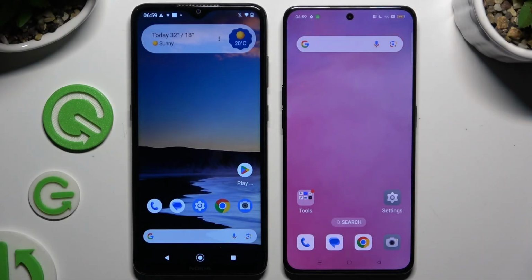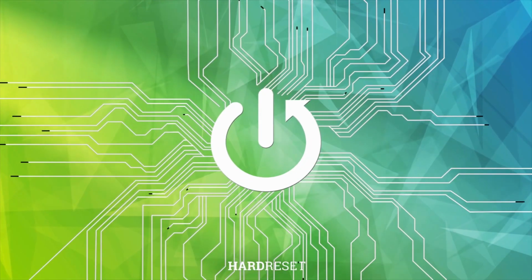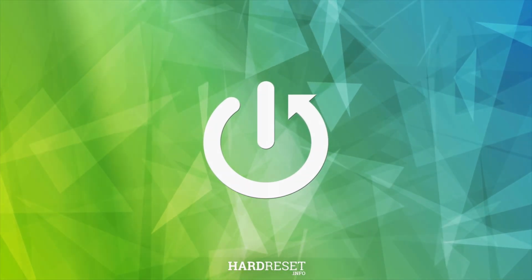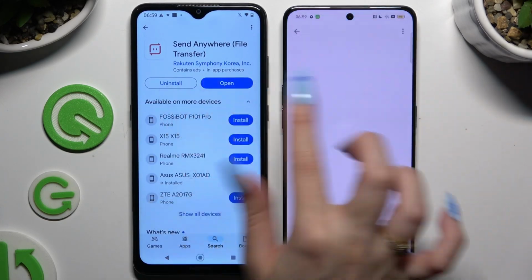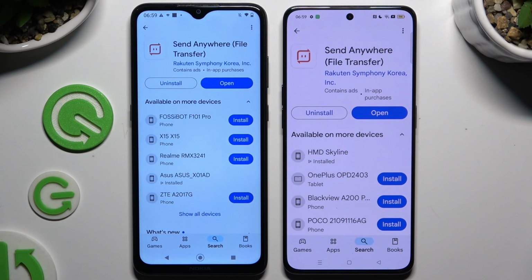Today I would like to show you how you can transfer files from Nokia device to OPPO Reno 8 Pro. Begin by launching Play Store on both to get free app called Send Anywhere. When it's ready, launch it.